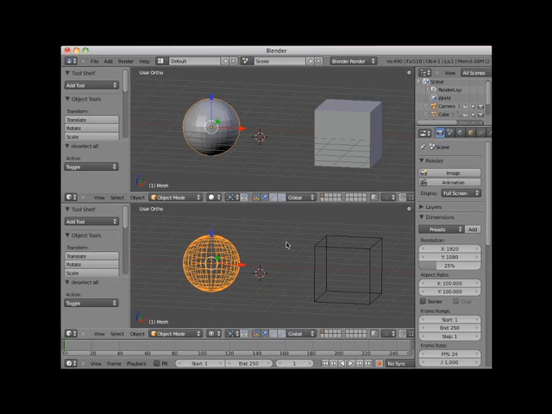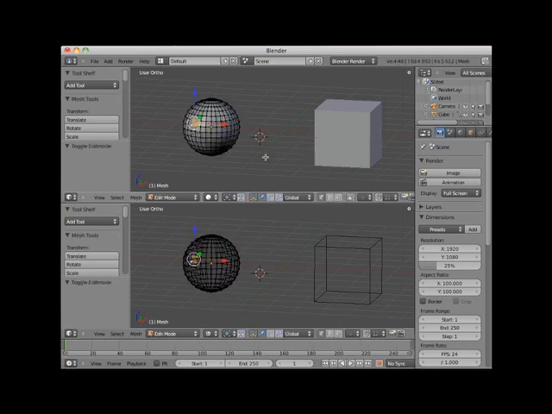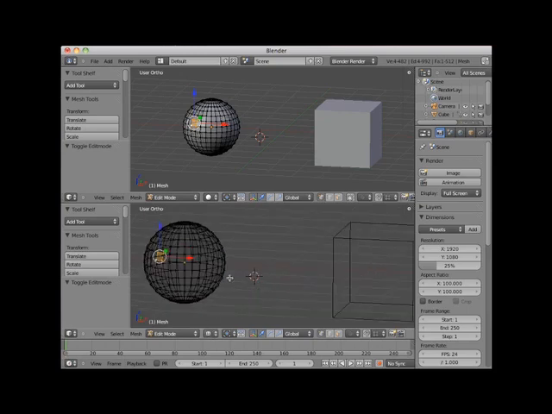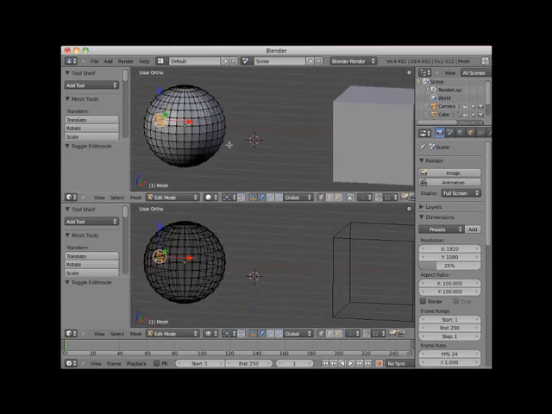I will now click on the Tab key, placing the selected UV sphere into Edit mode. Here you can see the difference in editing mode between the top viewport set to solid viewport shading and the bottom viewport set to wireframe viewport shading. Here I will tab back into object mode.